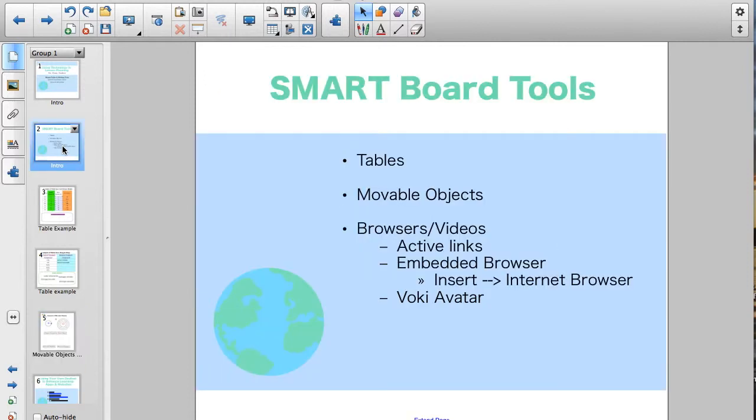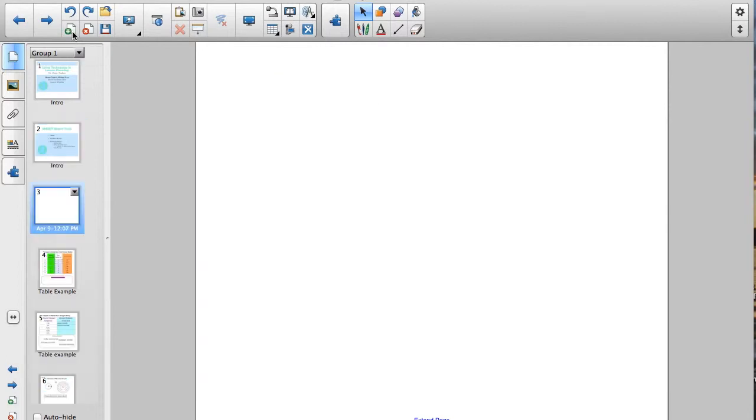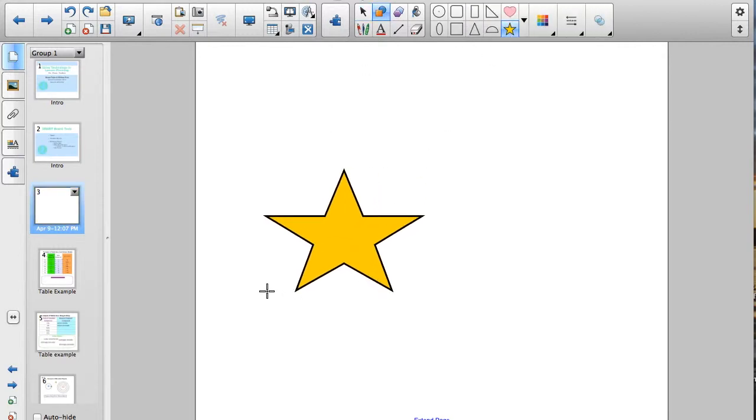The other thing we wanted to show you is browsers and videos. There's a couple different ways you can link videos to make your material more interactive. The first way is to just link something to a YouTube video. If you have anything, maybe a picture that you want to link to a YouTube video or an object, I'm just going to show you a star here.